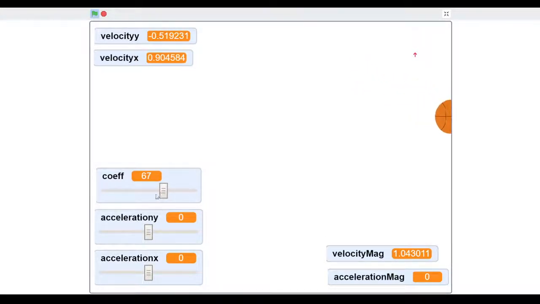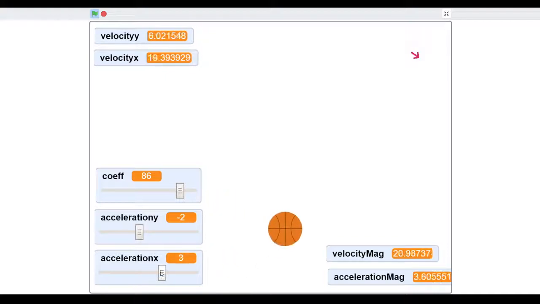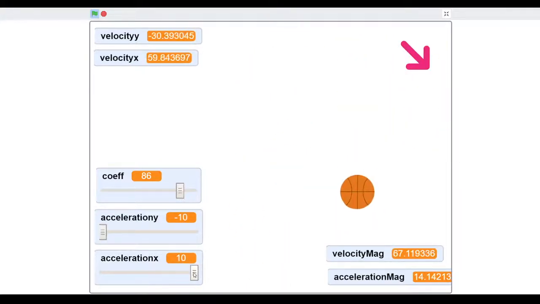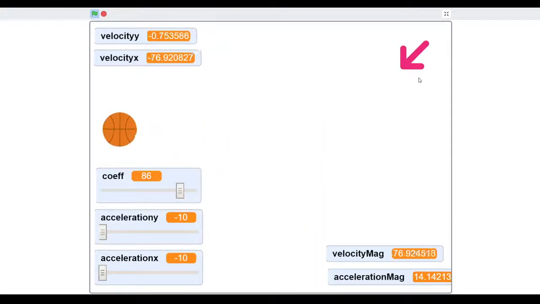And we could also add some acceleration to this. As you can see, we have an acceleration, a positive y acceleration. We could also use a negative y acceleration. And we could also add basically an x acceleration at the same time. And here we have an arrow telling us where the acceleration is pointing to. As you can see, this is what's happening.